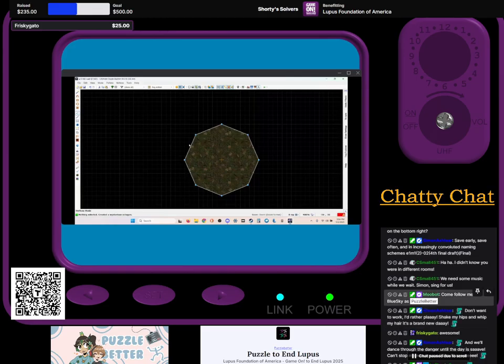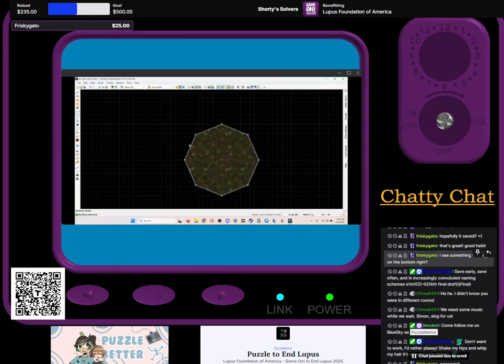Okay, let me just catch up with chat real quick. Oh, I see something flashing on the bottom right. It's expecting you to use Doom, but we're using Chex, so it's trying to warn us that we're not using the right software and textures and things. But we ignore that little flashing. Save early, save often, and increasingly convoluted naming schemes. E1M1, 2-2, fourth final draft, final.